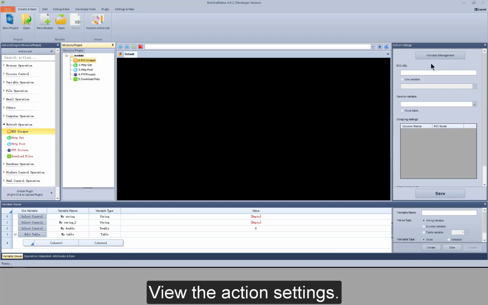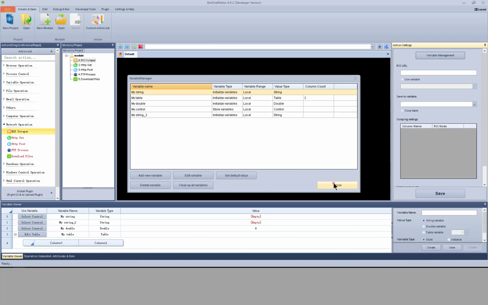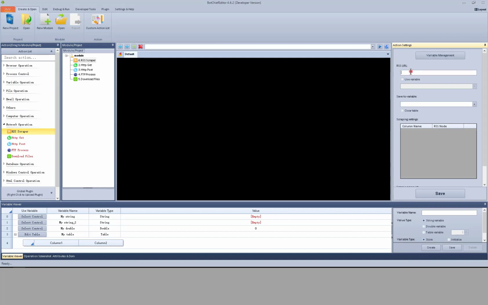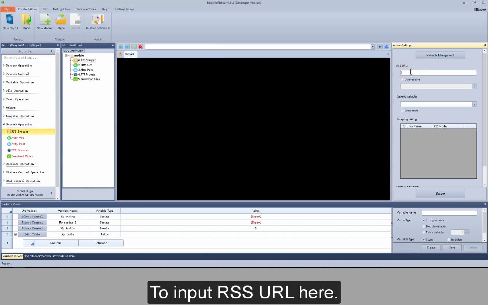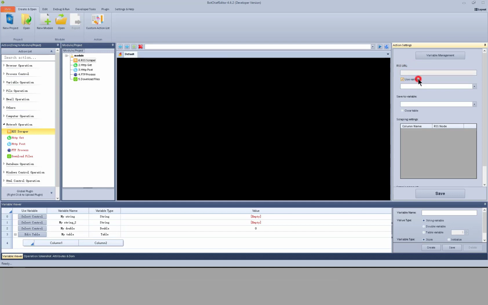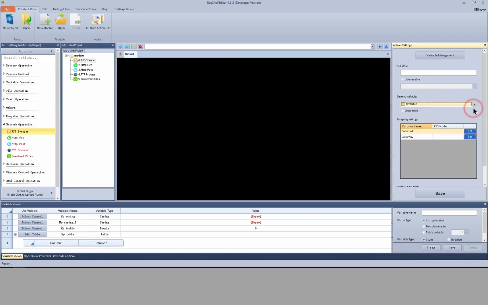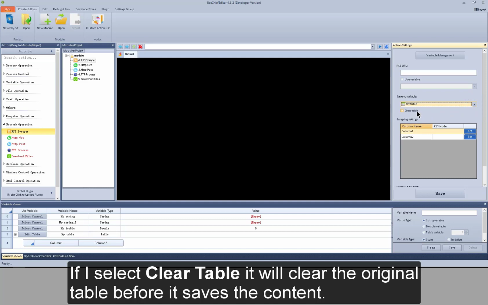View the action settings. Click Variable Management. I can manage all the variables here. To input the RSS URL here, I can also use a URL in a variable. Here, select a table variable to save the scraped content. If I select Clear Table, it will clear the original table before it saves the content.